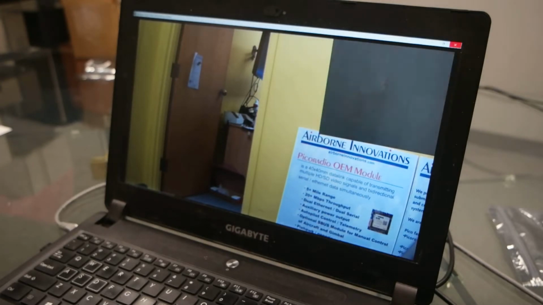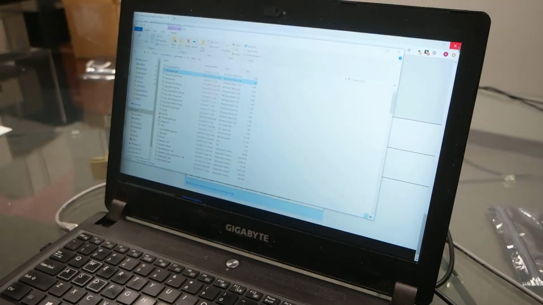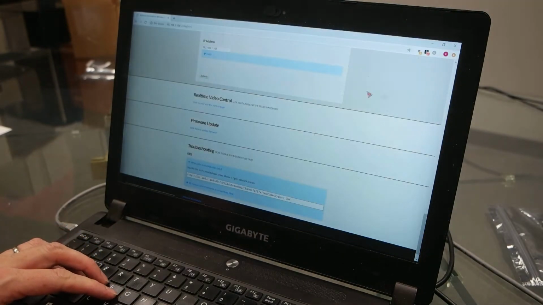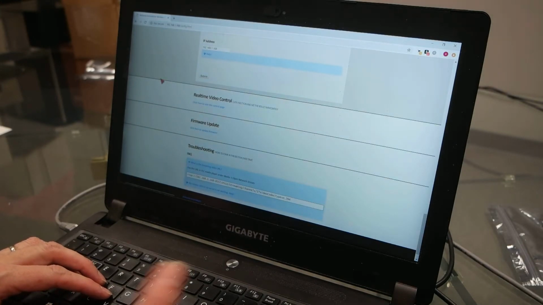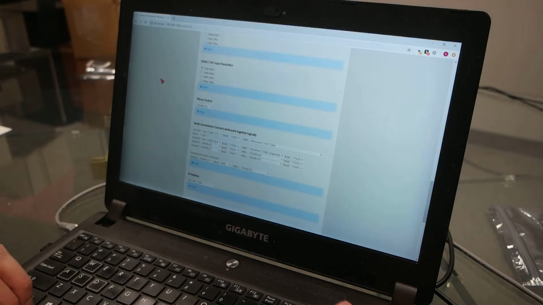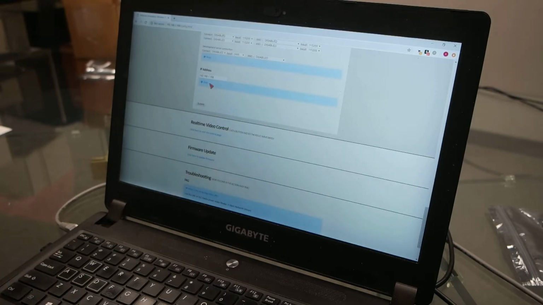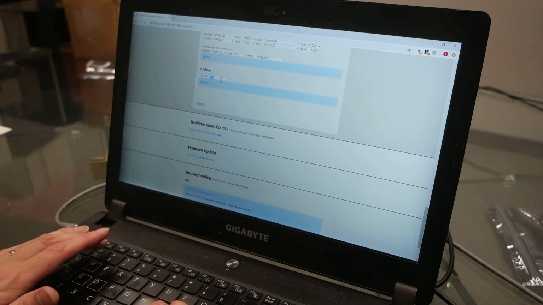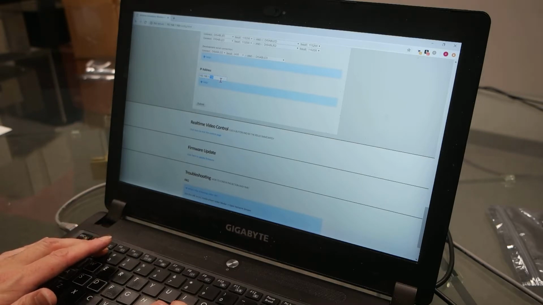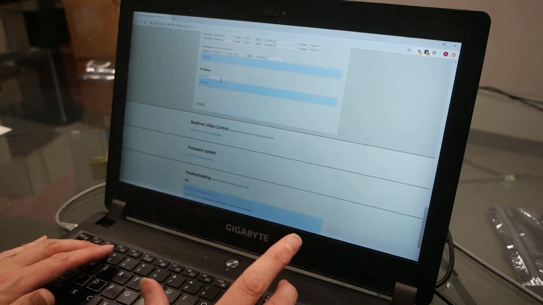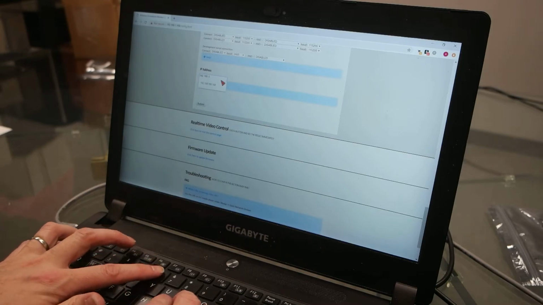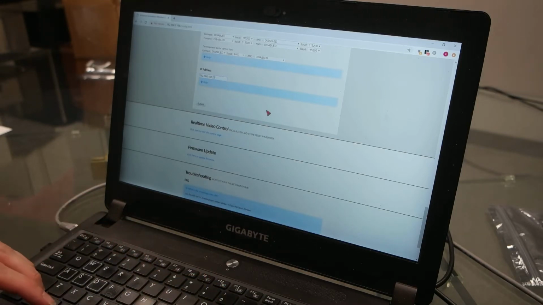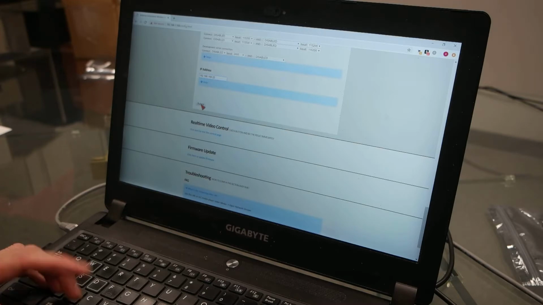Now let's try one more exercise here, which is to change the IP address of the Picoraptor. So we're going to go back to the config page, and under IP address, there's an IP address field. I would be a little bit careful with this. But in this case, let's try something even a different subnet, 168.22, and let's go ahead and click submit.